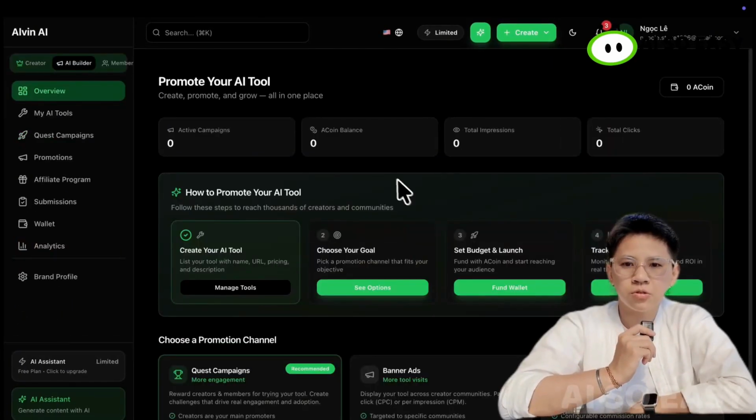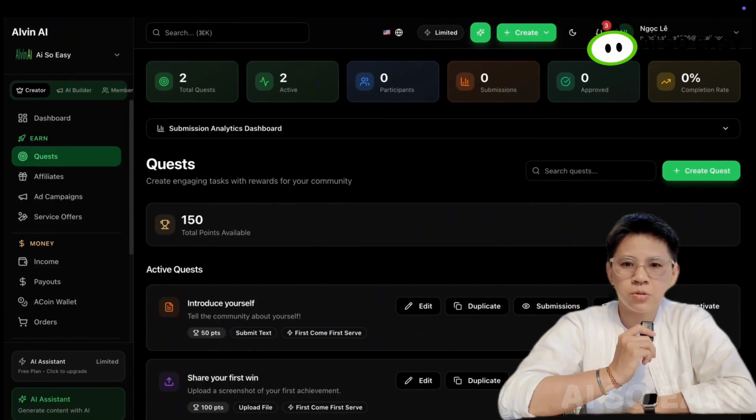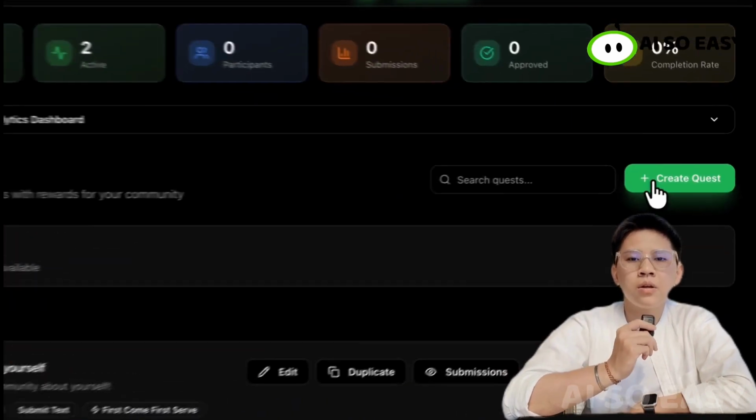To start creating your first campaign, please log in to your AI Builder account. On the left menu bar, find the Creator section and click on Quest to help Steve. And this is your quest management interface. Here, we can visually track the entire campaign performance, from the number of active quests and participants to the completion rate.